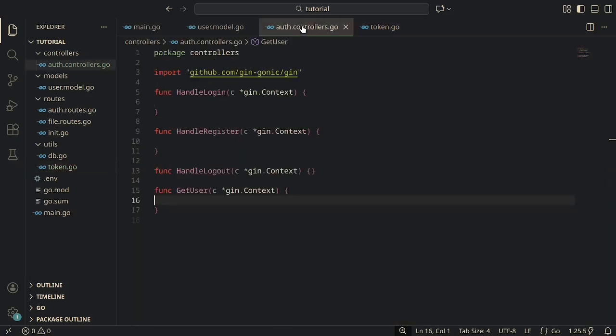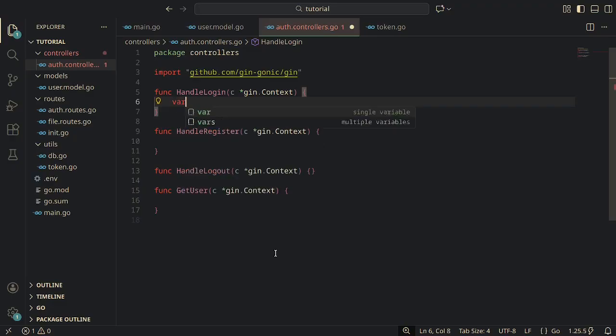Now let's move on to controllers and start implementing our 4 controllers. For our login, handle login, I want to get my username and the password from the body of the request. I will be binding that body to this user struct. You'll see what I mean in a second.